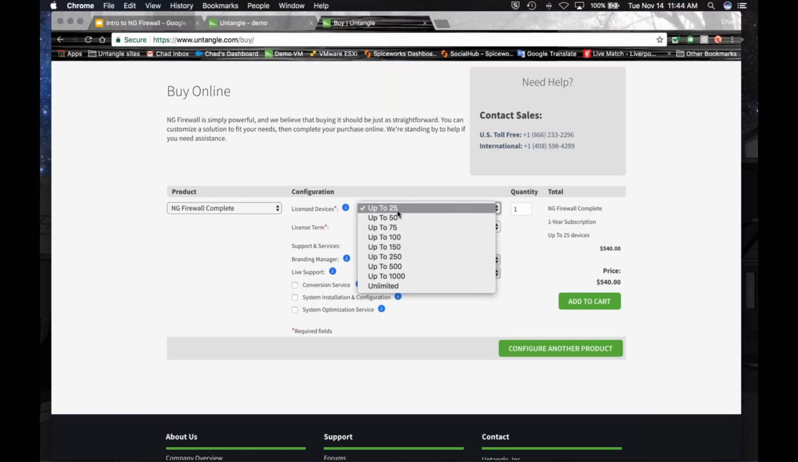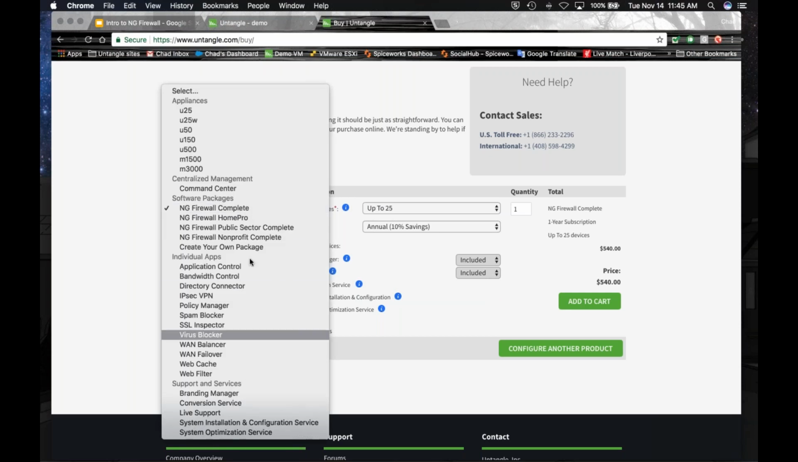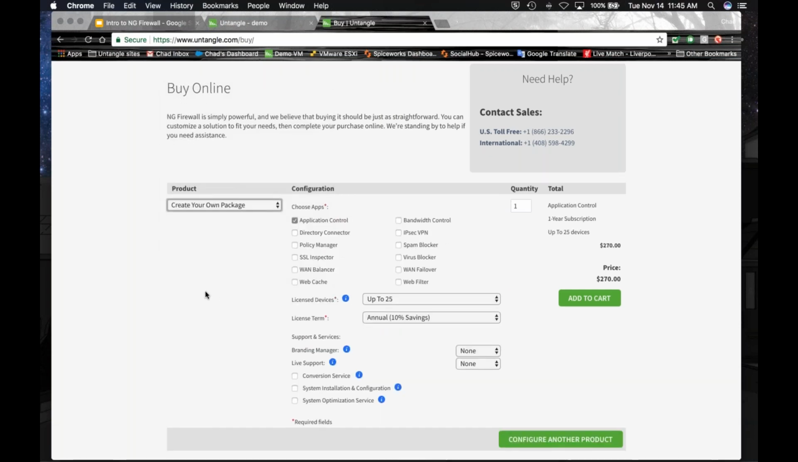If you're specifically looking for a certain price, I would recommend contacting our sales team, sales@untangle.com, because they have a little bit more leeway than the site does. This is basically retail, but it is all available right here. If you want to scroll through, you can create your own package, all that kind of stuff.